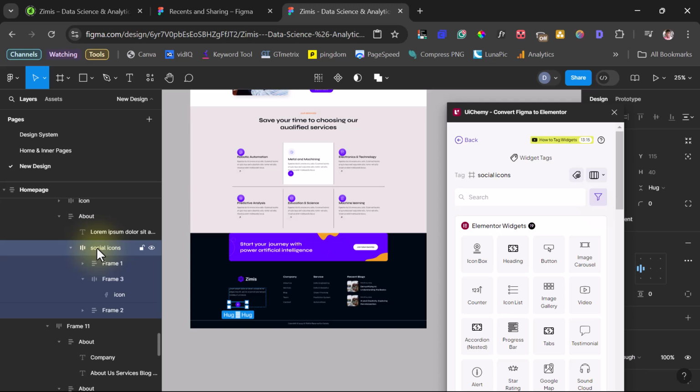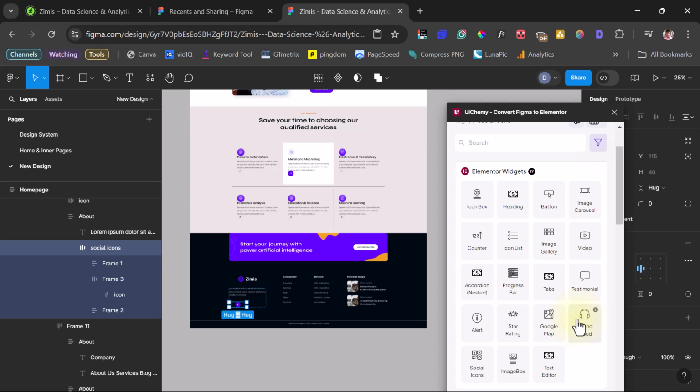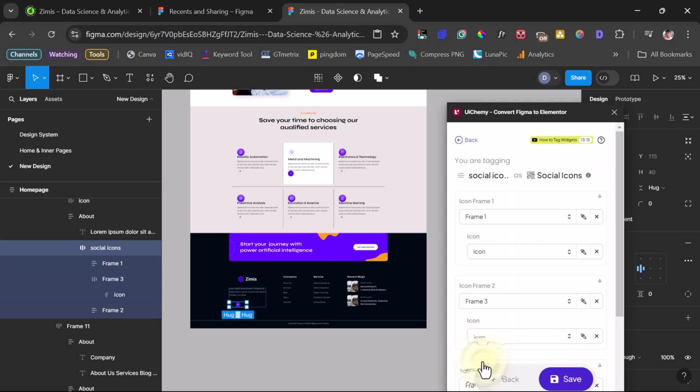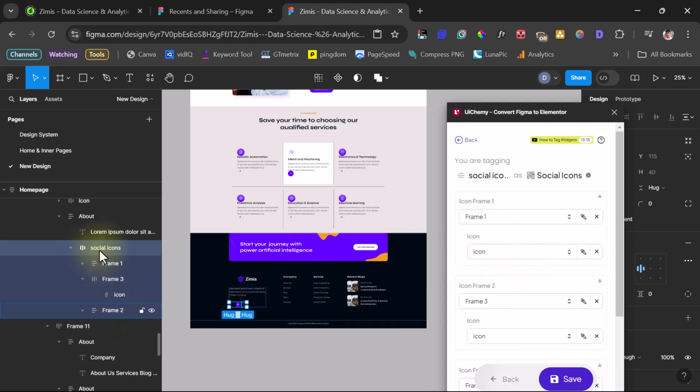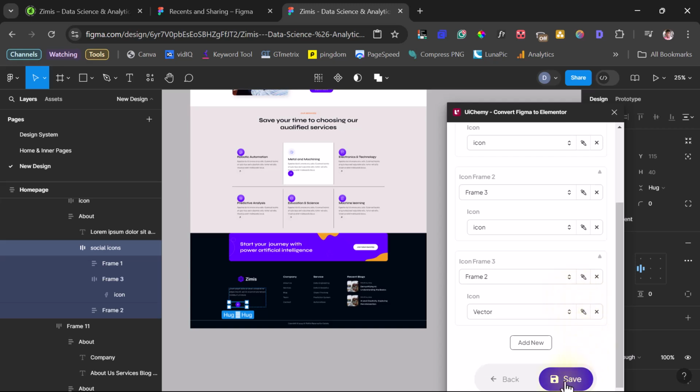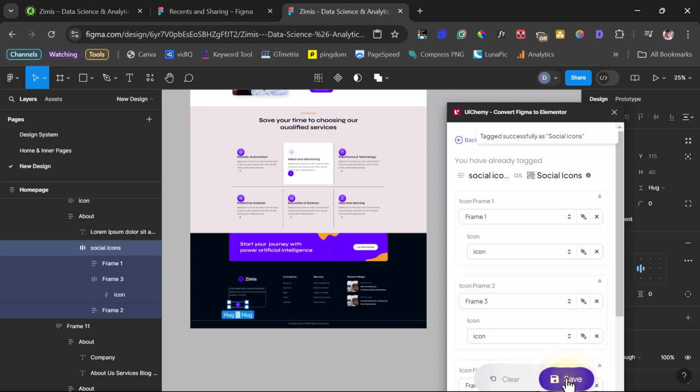So let's come to social icons here. So let's tag this as a social icon. I think I have that here. Okay, social icon. It has been added, but we can change the name from frame 1 to maybe Facebook or whatever it is. So that's fine. So you can add more here. That's good. So let's save that. That has been tagged, and I think that's pretty much everything we want to do here in terms of tagging.